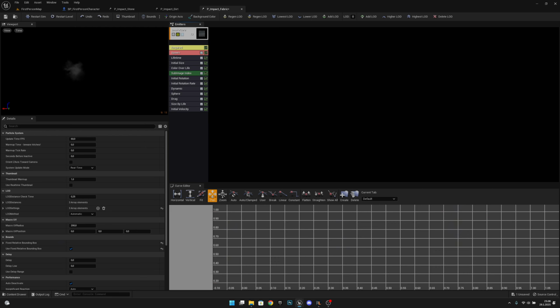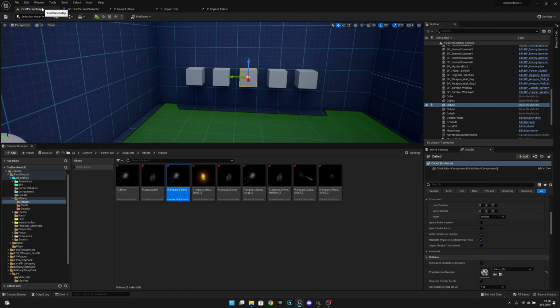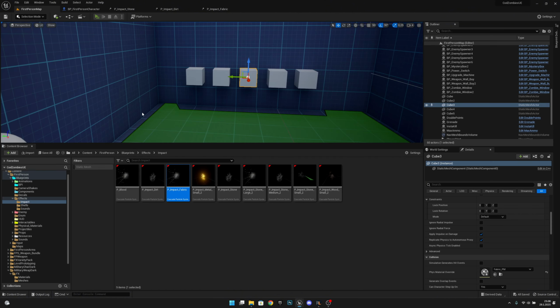And let's check the lifetime that we have here. Let's put it to like 0.2 and 0.8. I want some randomness on it. Yes, that's pretty nice. Let's save. Let's go to the first person map and let's see. We first actually have to connect it. So fabric, let's search for a fabric. Let's compile and save and go to the level and play.